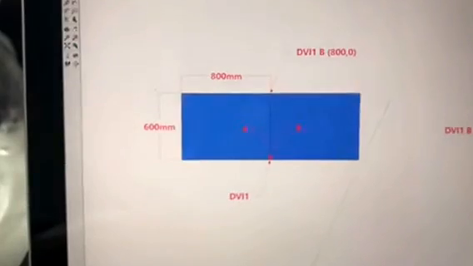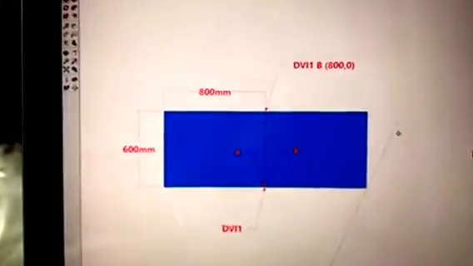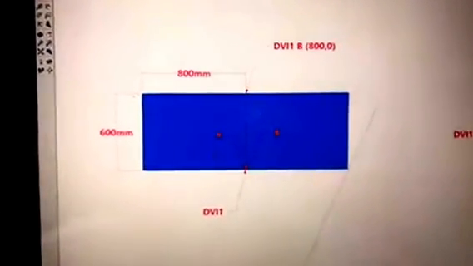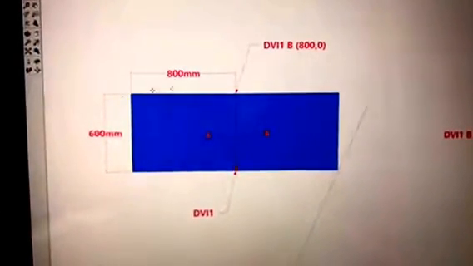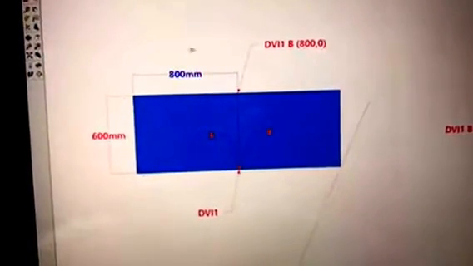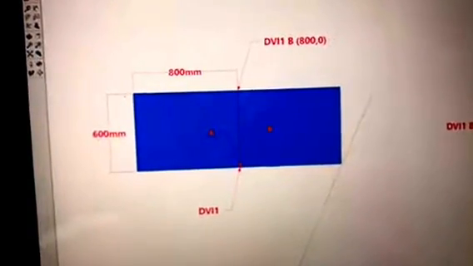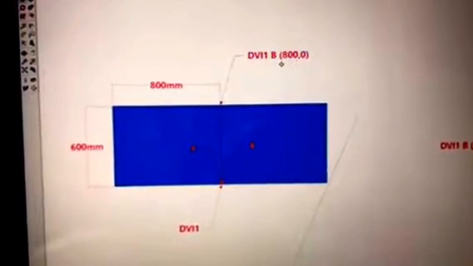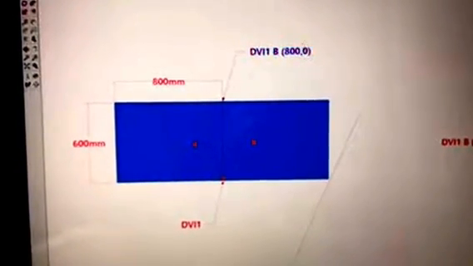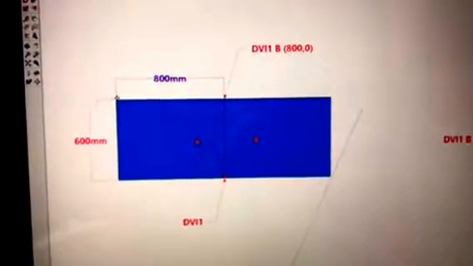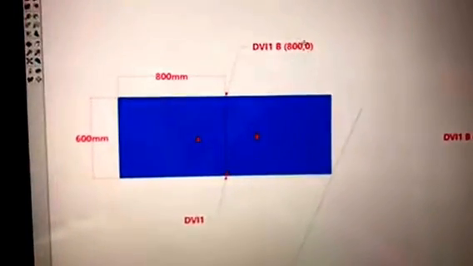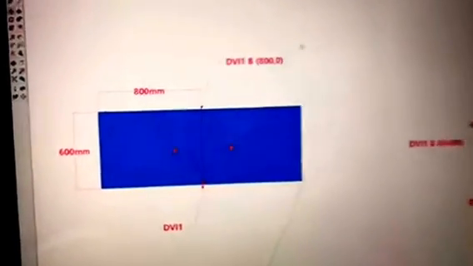If your screen is like this one, only two, when you use VP1000 only DVI-1A and DVI-1B, you should the screen size for the sending card pixels is 800 by 600. Then you should set the grid for DVI-B to 800 by 0, okay? Because this is moved from here to here, so the DVI-B should be 800 by 0.